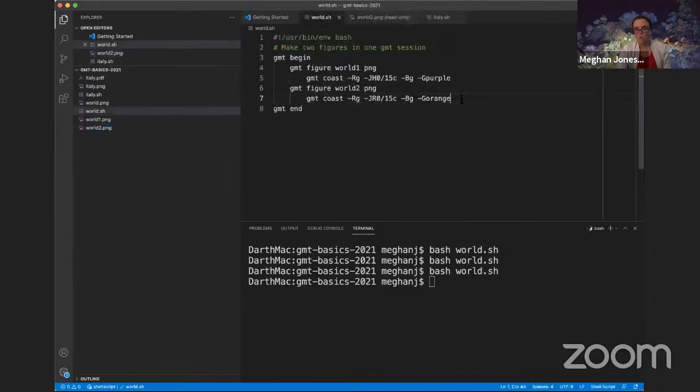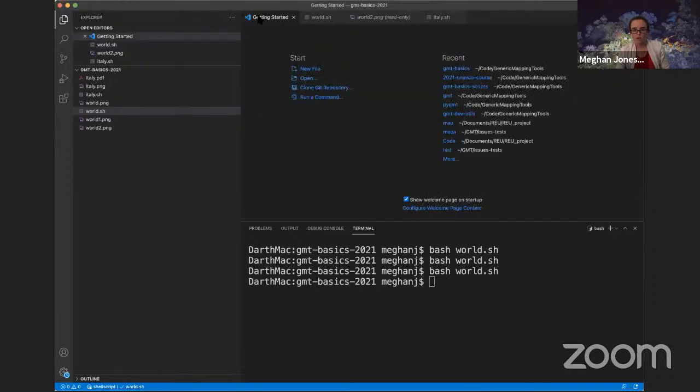So you can go back and forth between different figures using GMT figure, but generally it's a bit more readable if you stick to having all the code associated with a given figure under a given GMT figure call. So now that we've created multiple figures within a session, we can look into how to create multiple subplots within a given figure. So let's start afresh in a new file for these subplots.